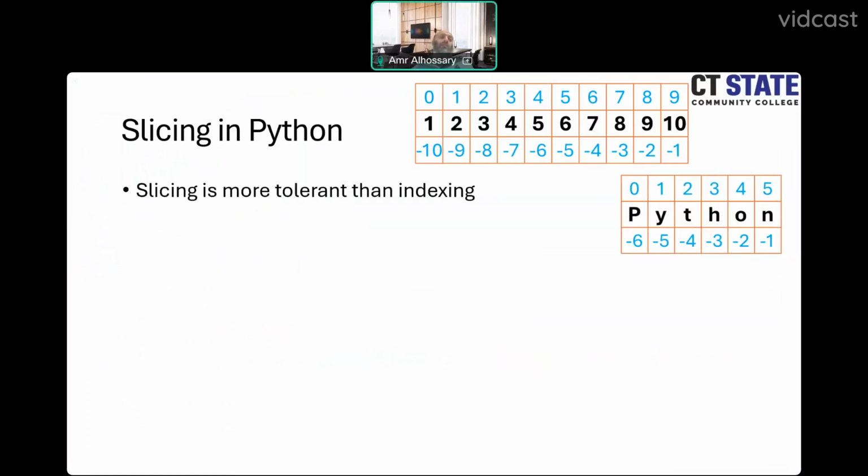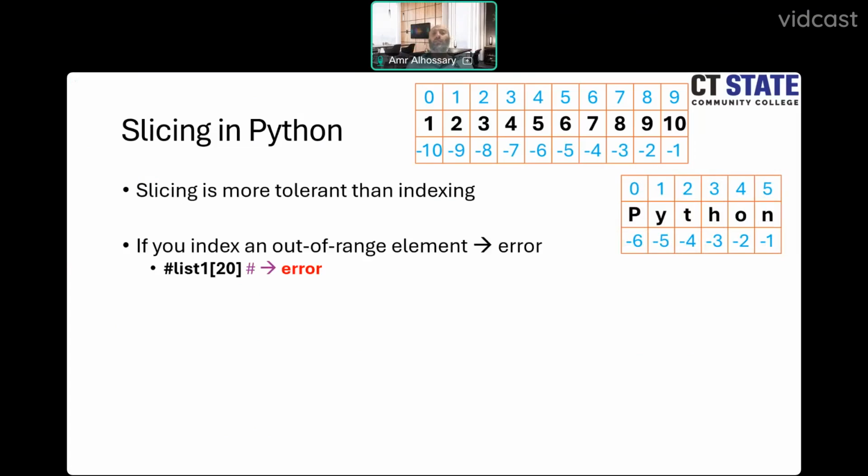Finally, I need to give you some information. This information is that slicing is more tolerant than indexing. In indexing, if you write something that is out of range, you will get an error. So list1 goes from 0 to 9. If you write something like 20, you get an error, and you have seen that already: list index out of range or string index out of range.